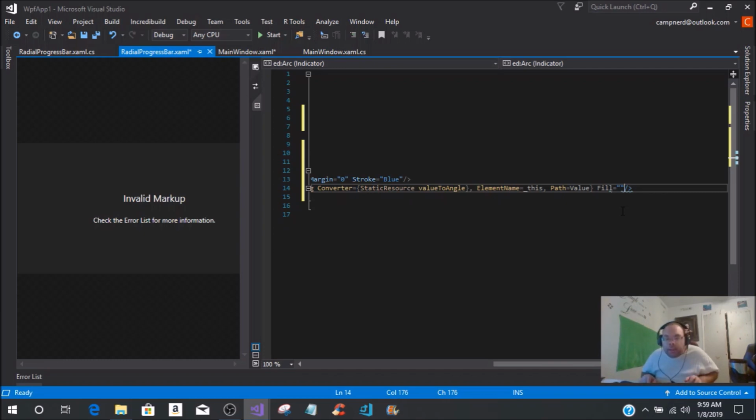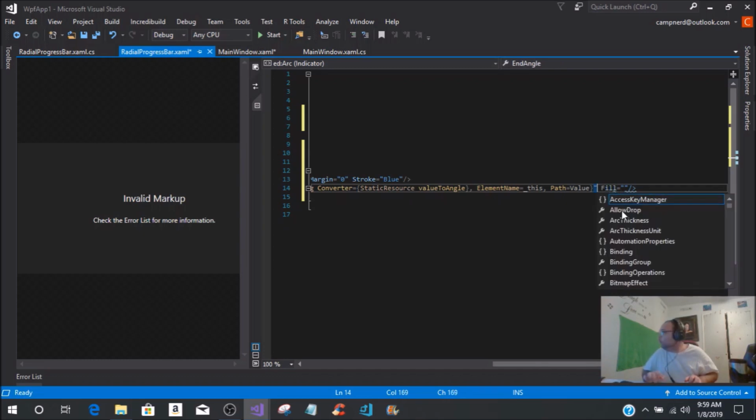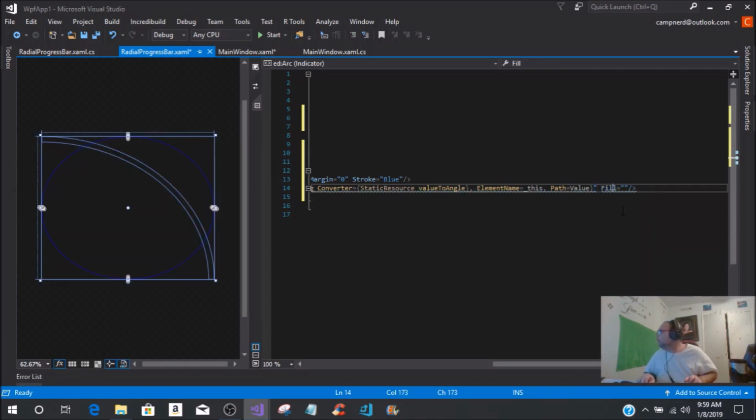So let me go back over here. We need to add that. So that's what's giving us that problem right there. So we're going to put stretch, and then this is going to be none. And then the start angle is going to equal 0.